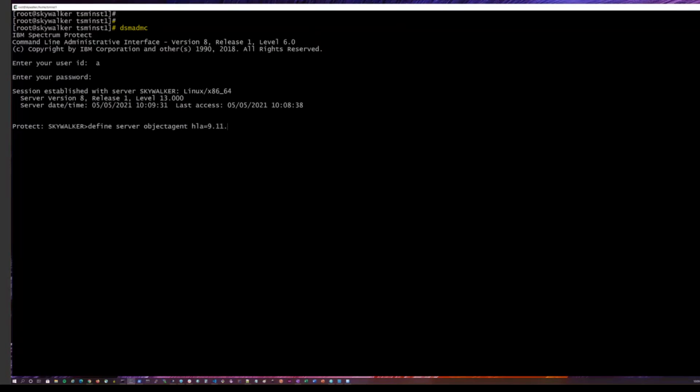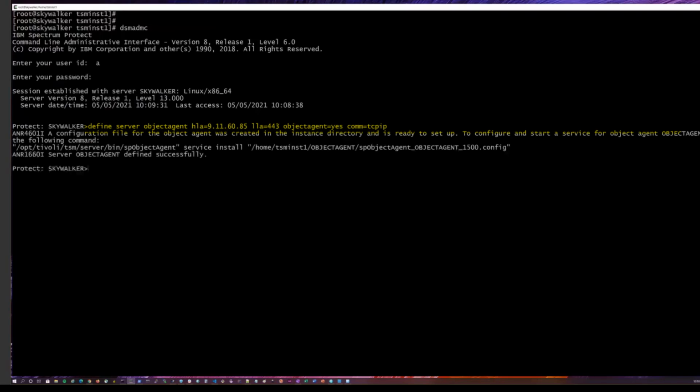So we'll log on to the command line with dsmadmc and we'll issue a define server object agent HLA equals, and this is going to be either the fully qualified name or the public IP address for the Spectrum Protect server. The object agent's default LLA is 9000, but we need to use 443. And this is going to be the port that we connect with. And we have to use 443 because that is the port that IBM i utilizes by default for HTTPS connections. And then objectagent equals yes and COMM equals TCP/IP.